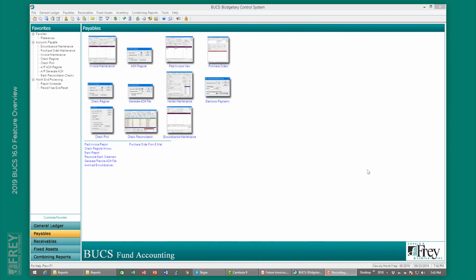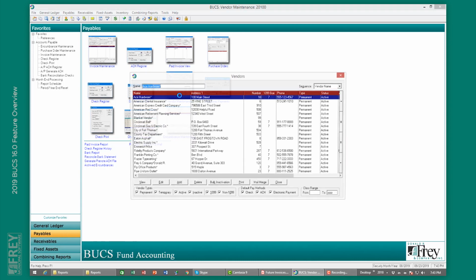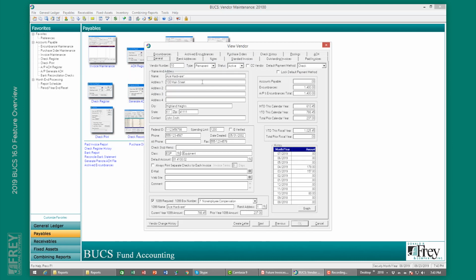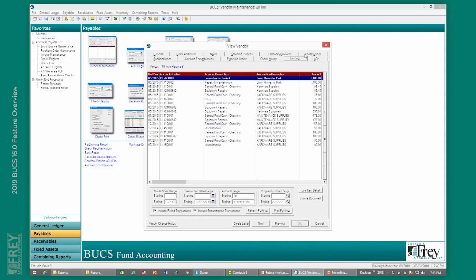Item number 18, vendors. A program number range option has been added to the postings tab. There is also a search option for the program ranges. So we'll go to payables, vendor maintenance, view ACE hardware, go into the Postings tab, which is right there. And this is showing you all the encumbrance activity and all the activity through invoice entry.